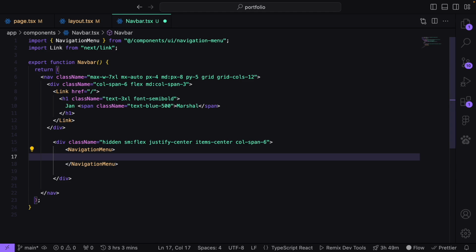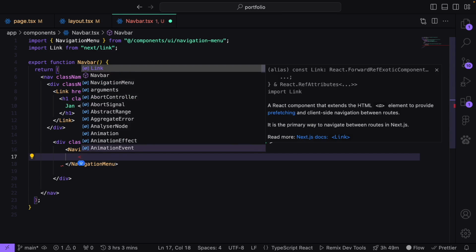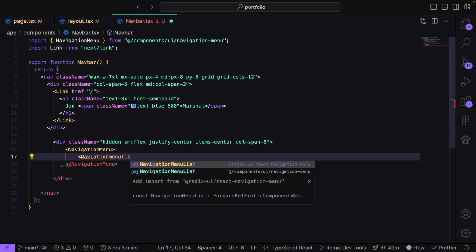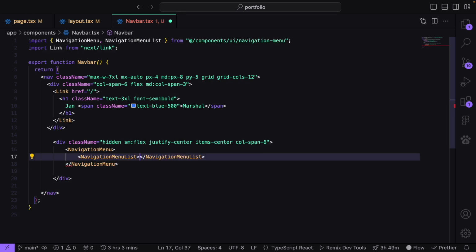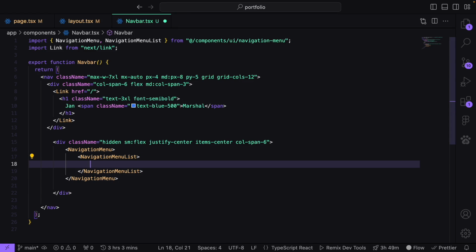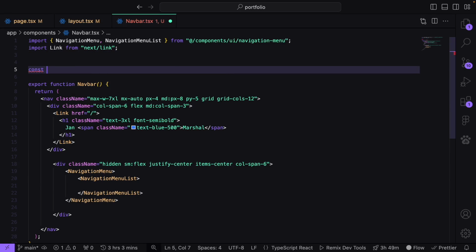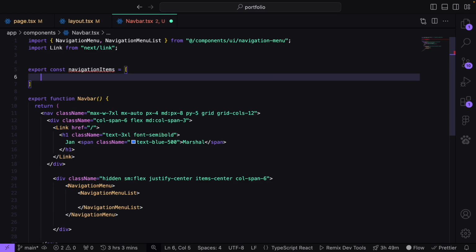Let's open that. And then right here, we'll inside of here have the navigation menu list. So this is very important. Let me get the navigation menu list from our components. Let's open that. And then inside of here, I want to now render our actual links. Now I could actually just create them separately right here and render them, but let's just create a simple array. So above our export function, let's right here just do a const or an export, I guess, export const navigation items, and then let me just open an array, and then inside of here we'll have multiple objects.